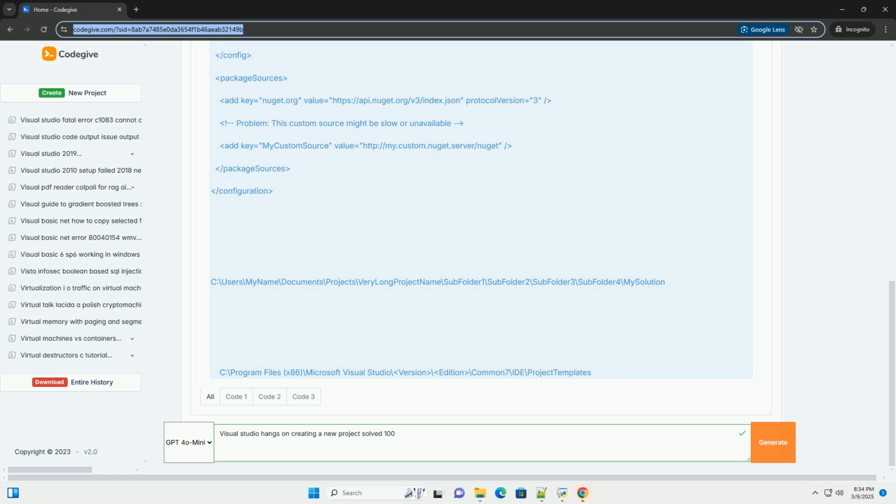Understanding the problem. When Visual Studio hangs during new project creation, it can manifest in several ways. Visual Studio appears unresponsive. The UI becomes frozen, you can't click on anything, and the title bar might show "not responding". Progress bar stops at "creating project". Progress bar stalls indefinitely. Disk activity ceases. You observe a complete lack of disk activity related to Visual Studio.